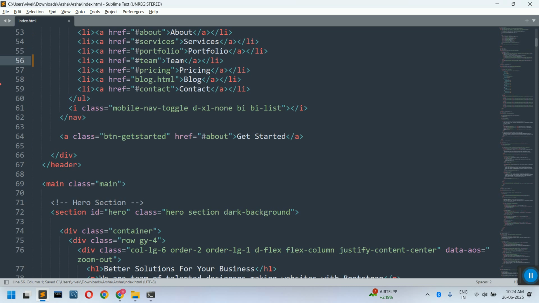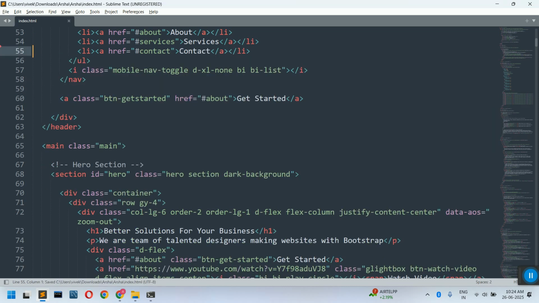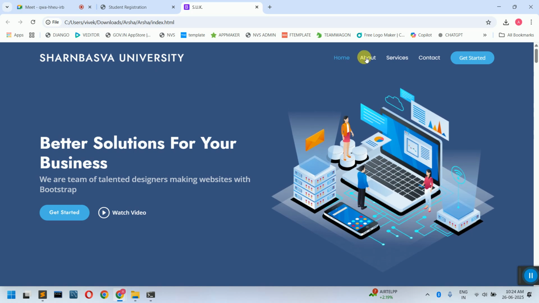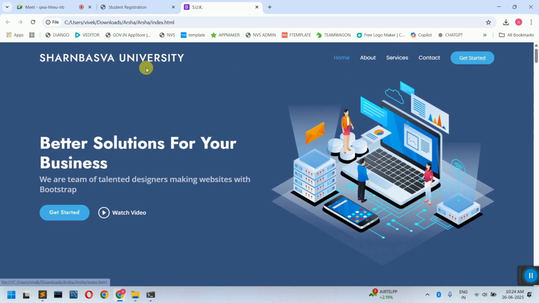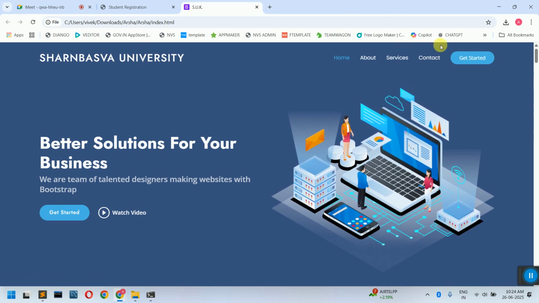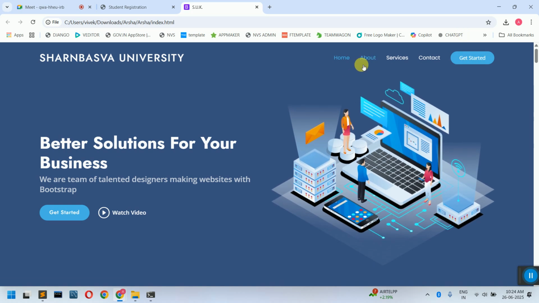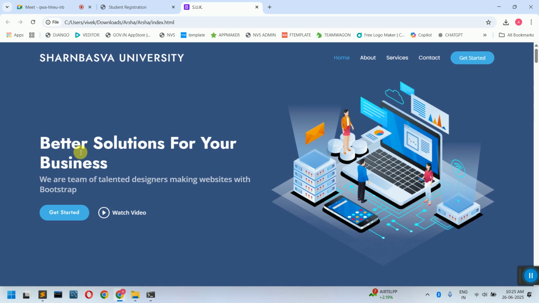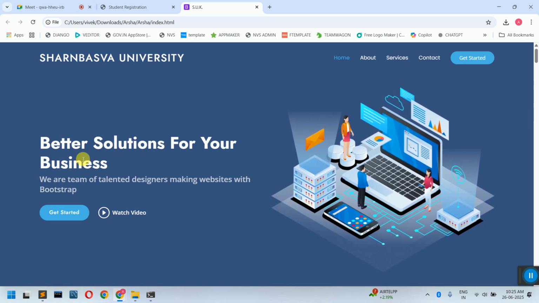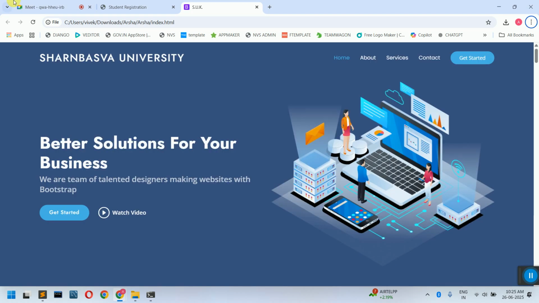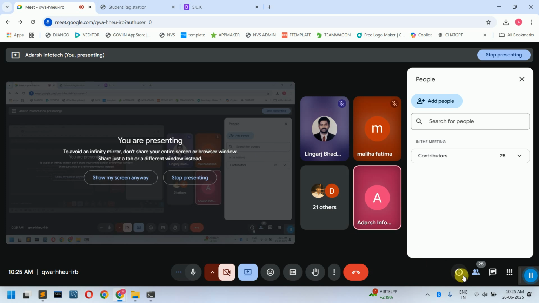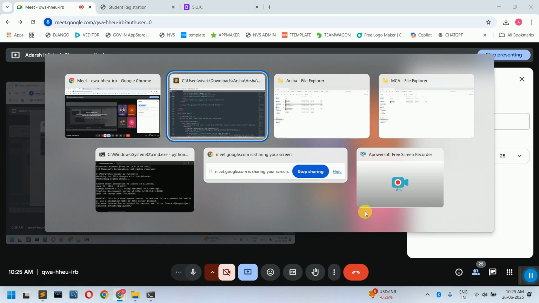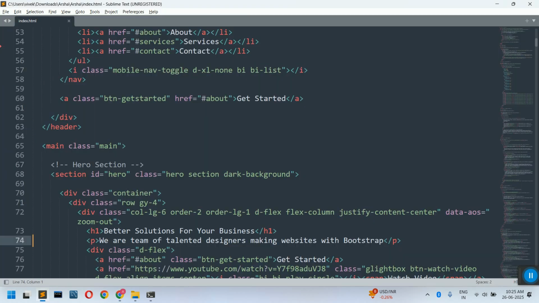So let me keep some minimum menus in this. Save and refresh. And now you can see I have minimum menus in this, and the Sharanabasava University is looking good in this case. Then let this be as it is. We are not concentrating more on the menu part as of now. Better solution for your business is better solution for your education. Okay, so just scroll down.